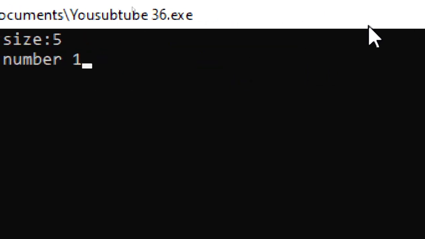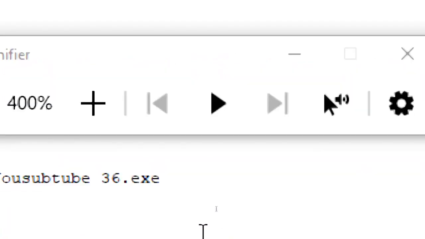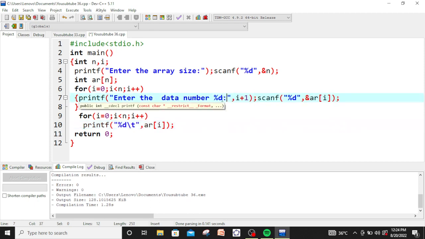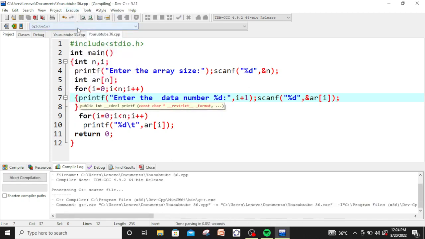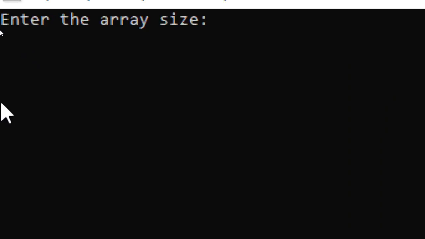Now it is saying to enter the data number 1. It is not looking beautiful. So to make it attractive, I am placing a colon here. Okay, now it will look beautiful. Let us see. Yeah. Enter the array size.